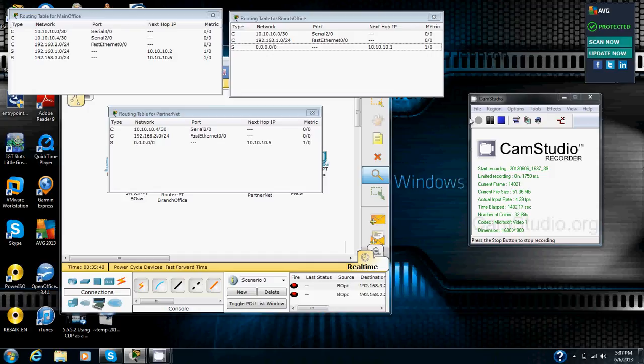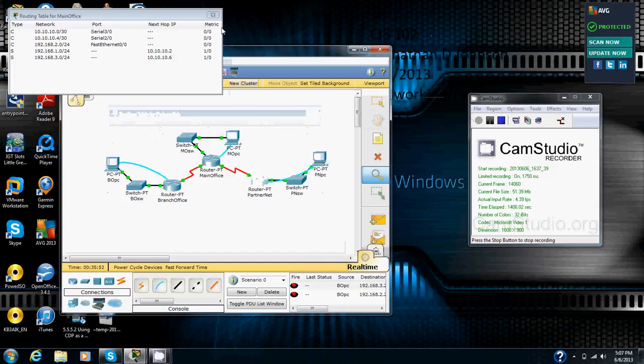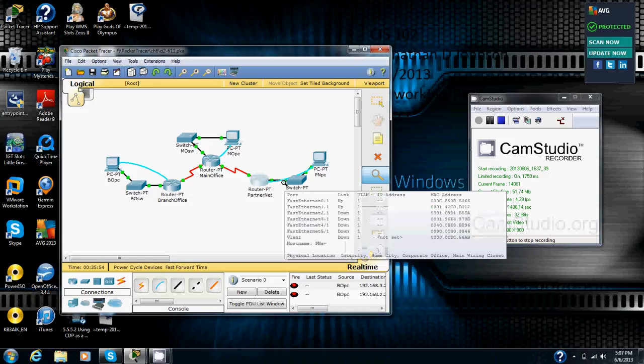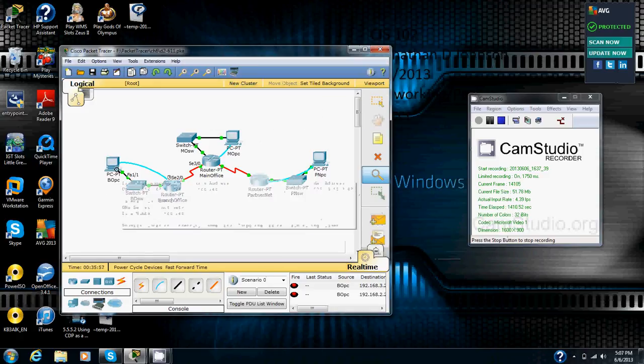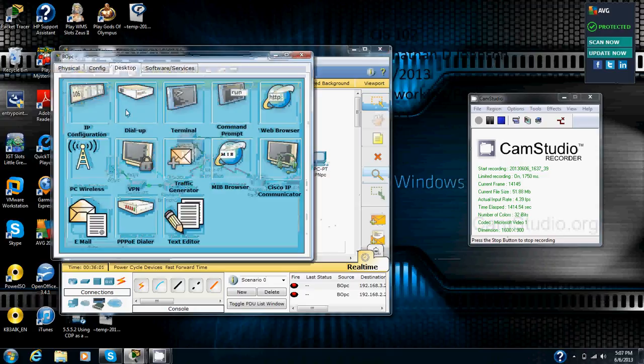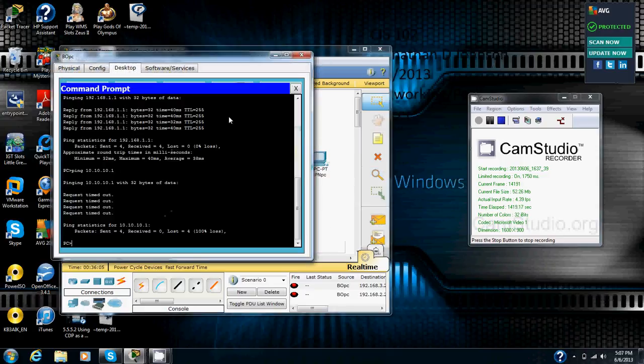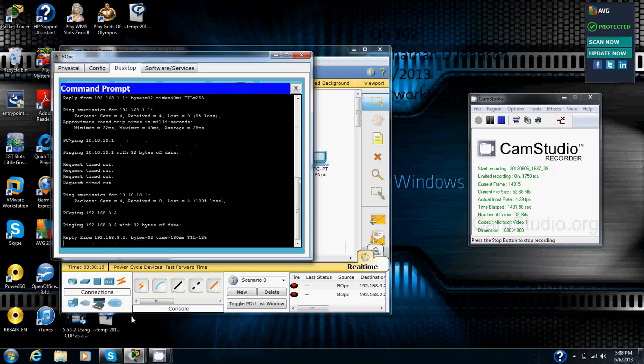Now we're going to go to step 6, and we're going to test connectivity. So we're going to close these routing tables, and we're going to click the BOPC and click the desktop tab. Well, we got to get our select tool back. Go to BOPC. We're in the desktop tab, and we're going to choose the command prompt. So we're at the command prompt, and we're going to ping 192.168.3.2. Ping should be successful.